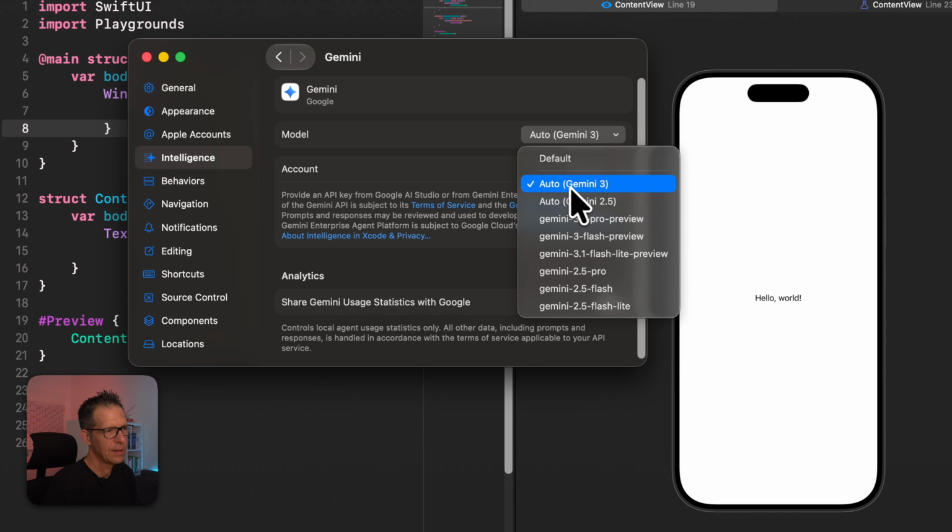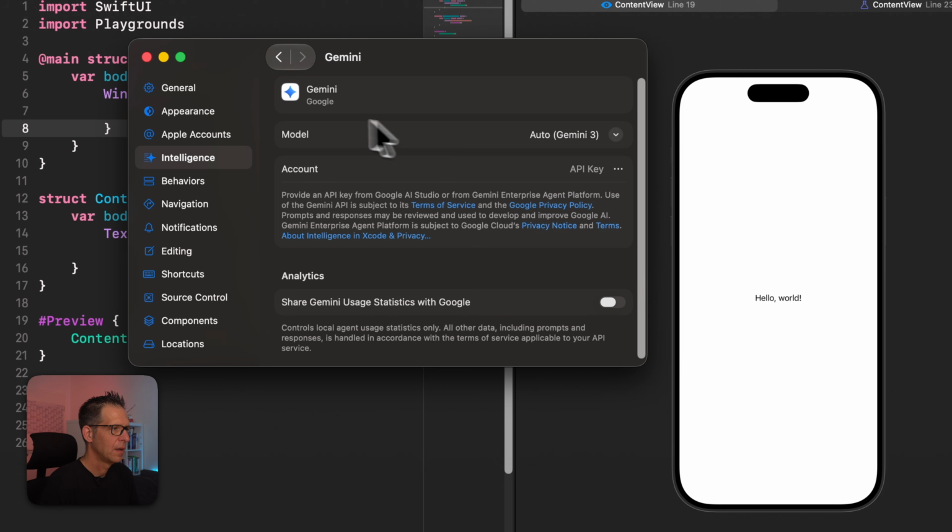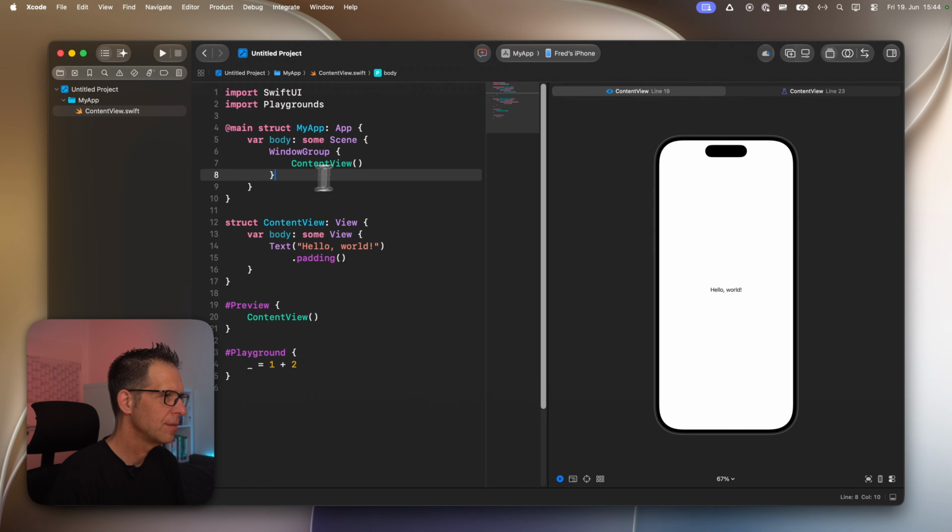I'm going to go with Gemini 3 Auto, so that will automatically switch to the model that is most suitable for the task at hand. Maybe it's going to use a Flash or even Flash Lite model for easy work, and for stuff where we need to do heavy thinking, it will probably use one of the Pro models. Cool. So, and that's it. So now we can use Gemini to build something.